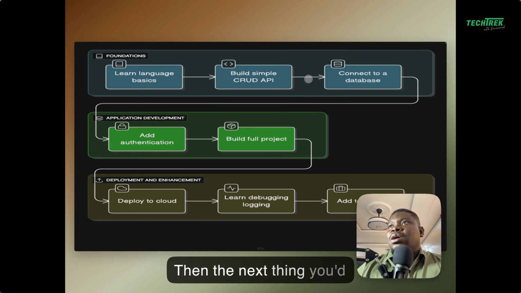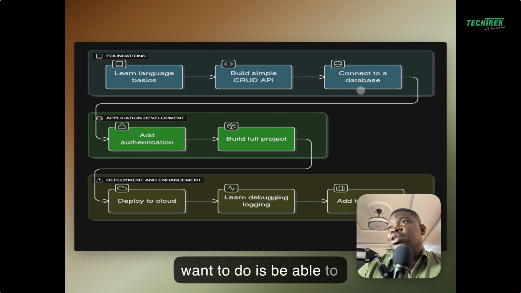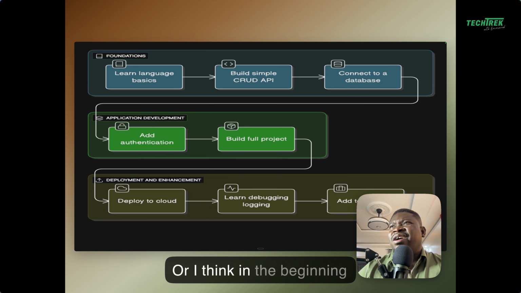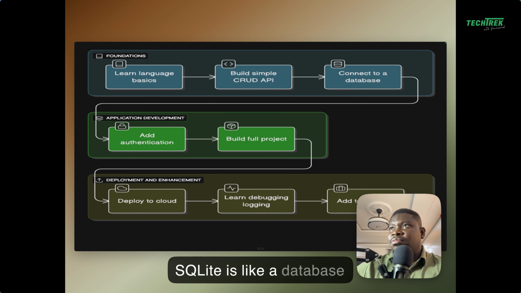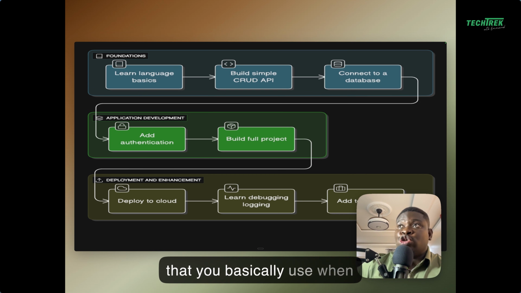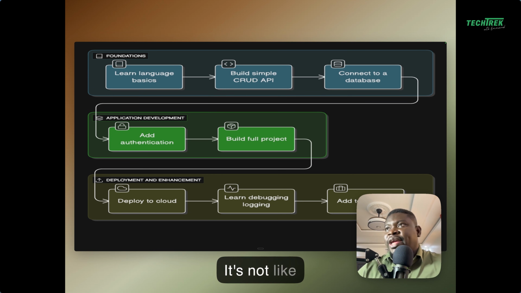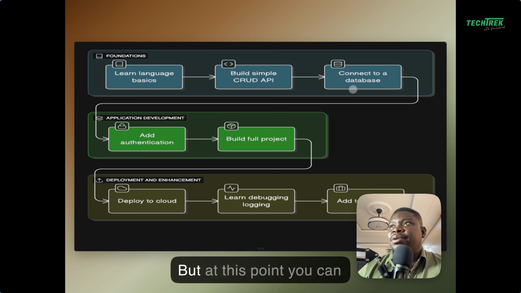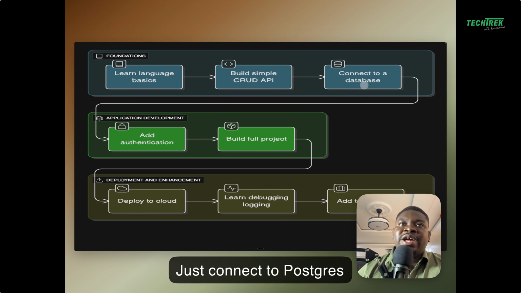Then the next thing you want to do is connect to a database, like Postgres, or I think in the beginning you could probably do SQLite. SQLite is a database that you basically use when you're developing. It's not a production-grade database. You wouldn't build your app with SQLite, but you can maybe just do SQLite, it might be good for now. But if at this point you can deal with Postgres, just connect it to Postgres directly.